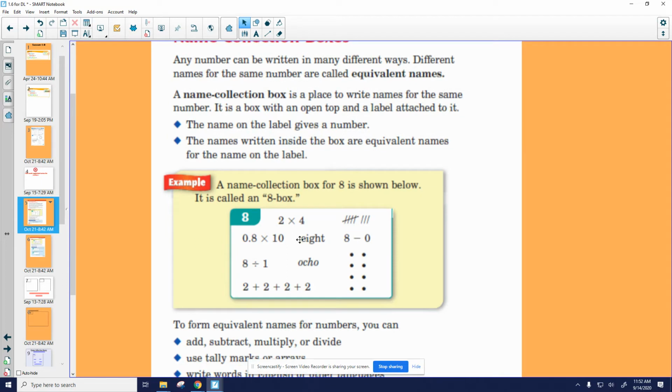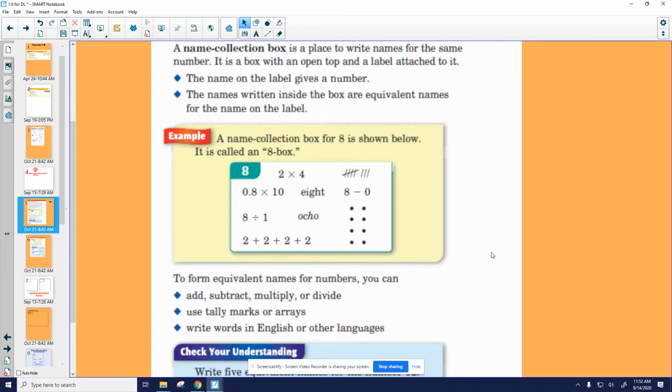Here is an example of a name collection box. Up here, you will see the label. This box is an 8 box. All the ways to show 8 are in the name collection box. I could write multiplication, division, adding problems, subtraction problems. I could show a picture. I could use tallies. I could write the number in English. I could write the number in Spanish. There are lots of different ways to make equivalent numbers.